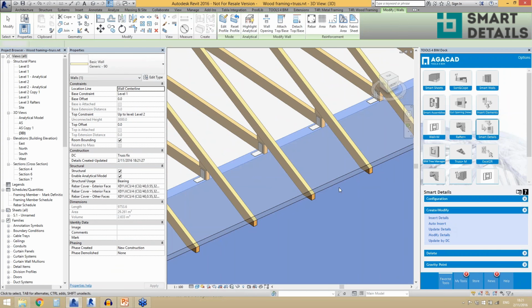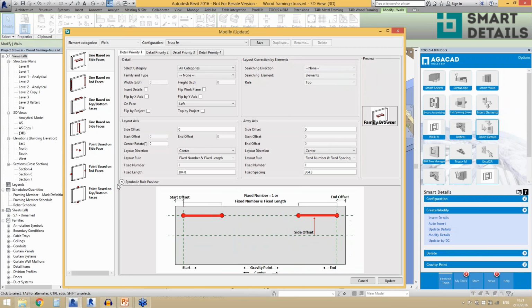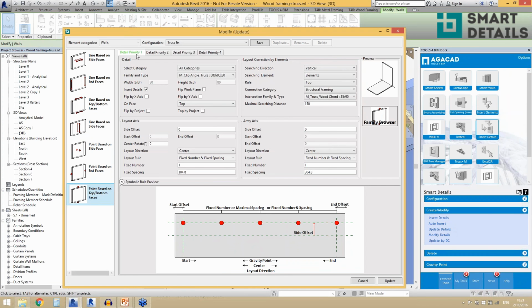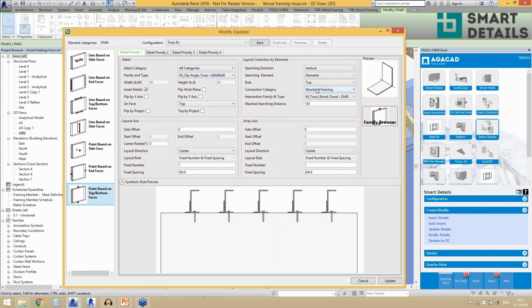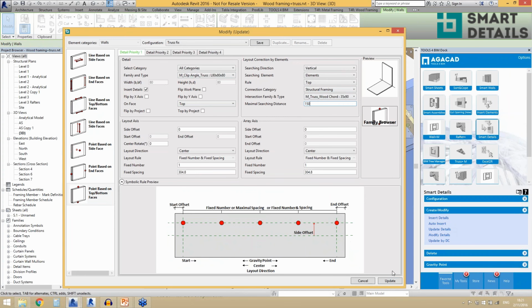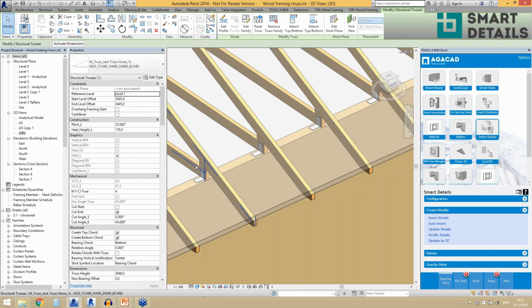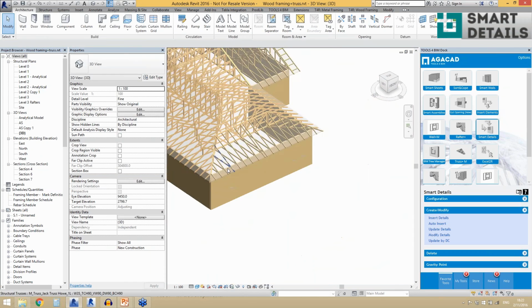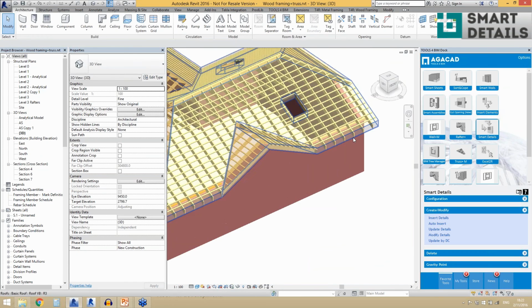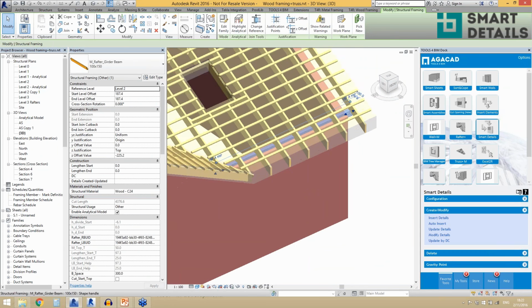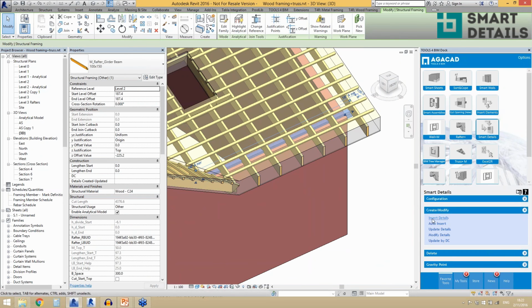If I modify these details, you will see that in this configuration I had just placed these connection angles on top, searching for the structural framing element, and searching for this kind of structural framing element with a searching distance like this, and I just insert this detail in the intersection point of the wall and the framing element. So we can use it like here, and we can also place details on the framing elements.